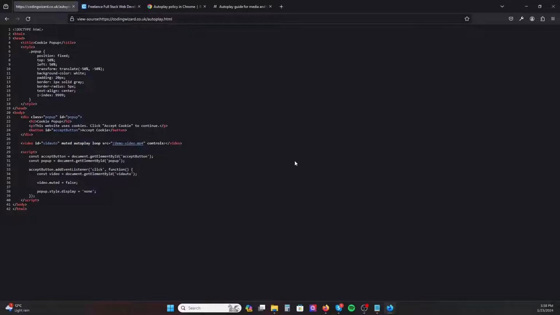Here we have a simple HTML file I wrote. Up here, we have the pop-up styling, the pop-up itself with the accept button. Down here we have the video with the attributes muted, autoplay, loop, and of course the video that I've uploaded locally. But this works with any YouTube or external videos you use. And here we have the script that controls the pop-up.